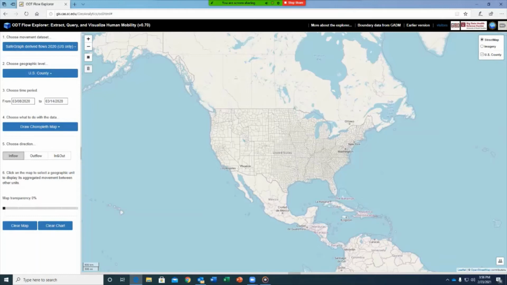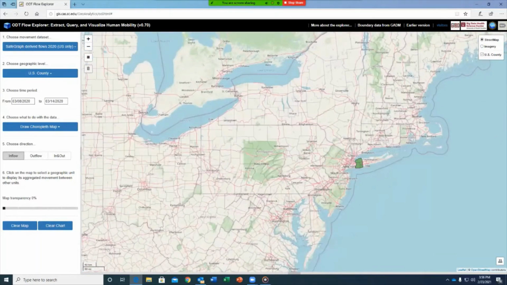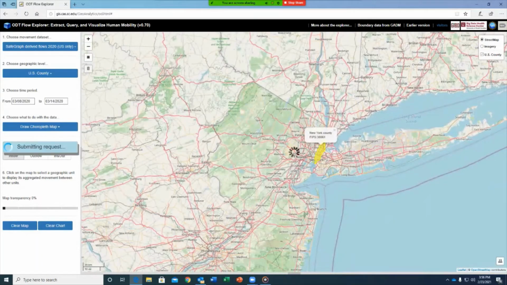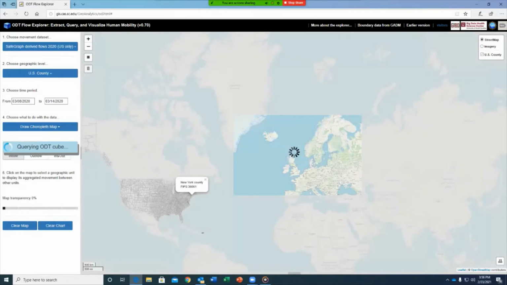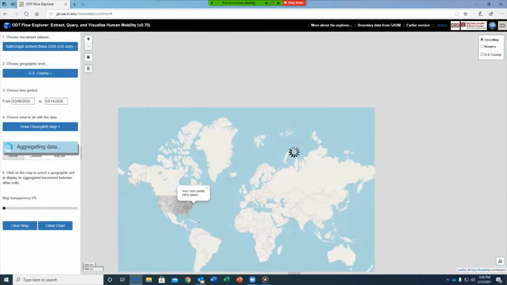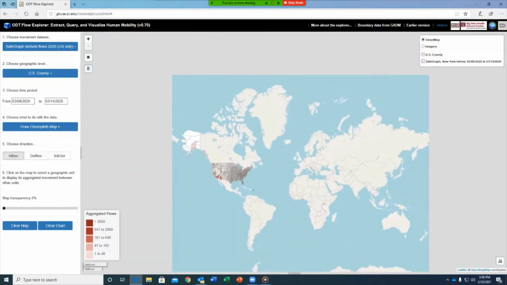So I want to see who's traveling into a major city. So I'm going to select the inflow and then just zoom in my county and find which one I want. So New York County works. And then now we have a Choropleth map showing aggregated inflow into New York County the week leading up to the COVID-19 pandemic.